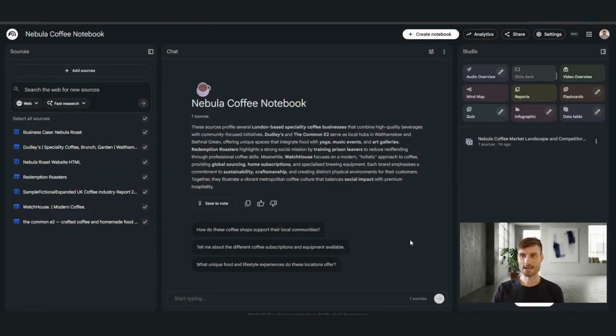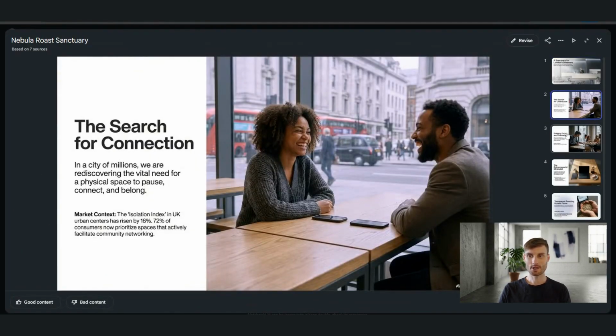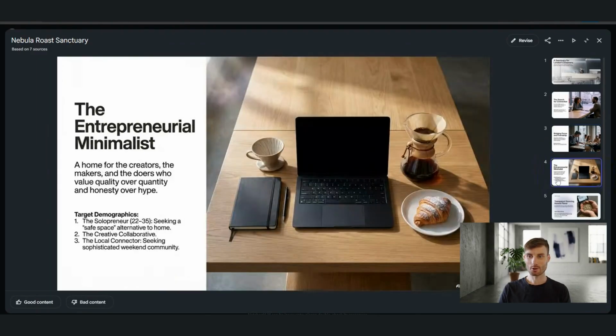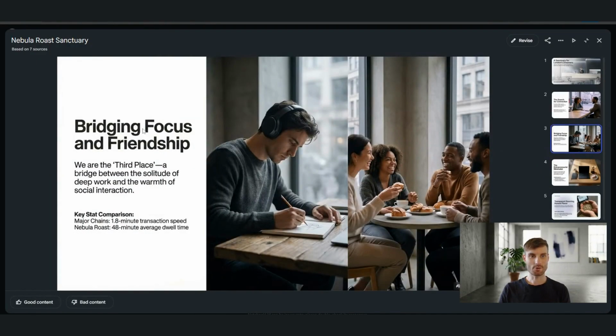And just like the data table, it will go and look at all of these sources and create a pitch deck based on the prompt that we've just given it. And now on the right-hand side, we've got our pitch deck. So let's open it up and take a look. I really like this. It's really captured the essence of our minimalist approach, the local feeling, the local entrepreneurs. It's really clean. I love the images and I love the branding and the font.